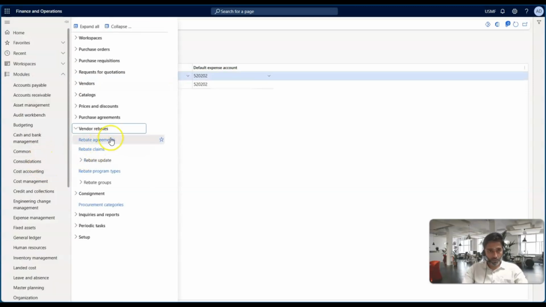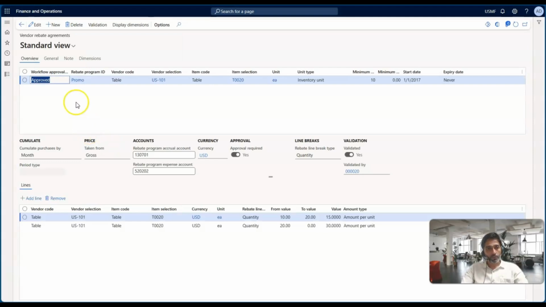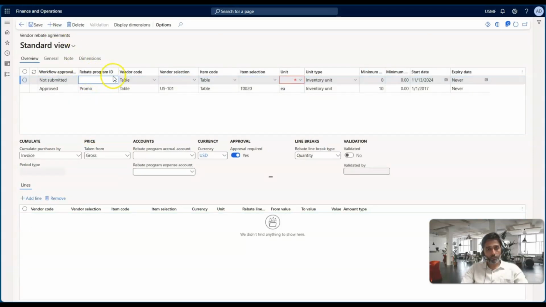So these are the initial setups which are required. And once you get into vendor rebate agreement, once you click on new, the first important point is we need to capture the vendor rebate program ID. Once we capture the rebate program ID, the appropriate rebate program accrual account and expense account comes from your rebate program ID.